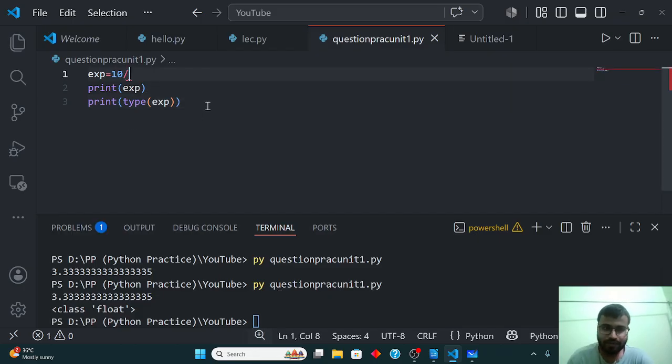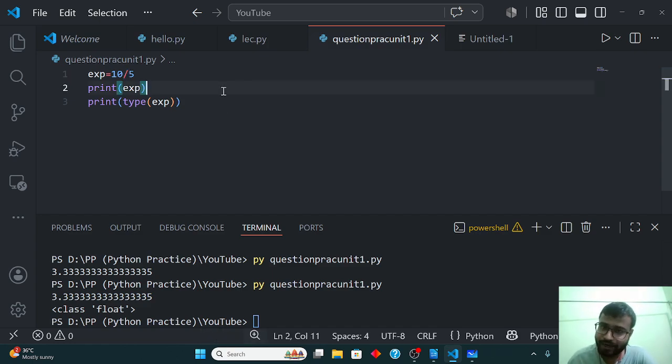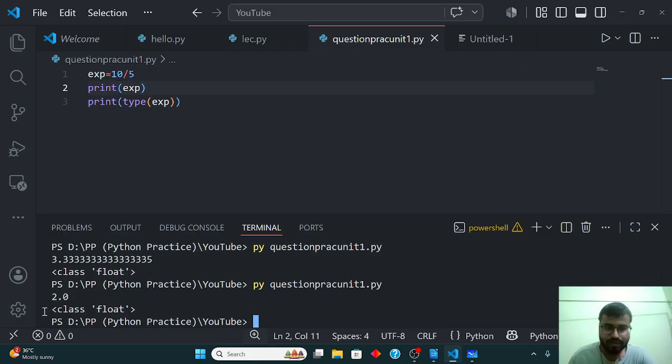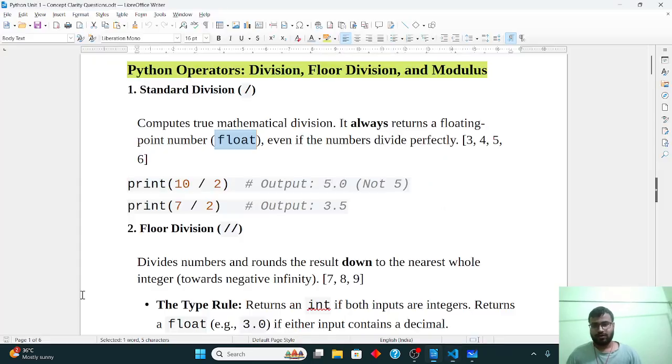So what if 10 divided by 5? It will be 2. But as I said, whenever we use this operator, that is standard division, the result will always be float. So the result will be 2.0, and the data type, as 2.0 is a decimal, will be float. The answer is the same, 2.0, and the class is float. I hope you got this in a very clear manner. This is standard division.